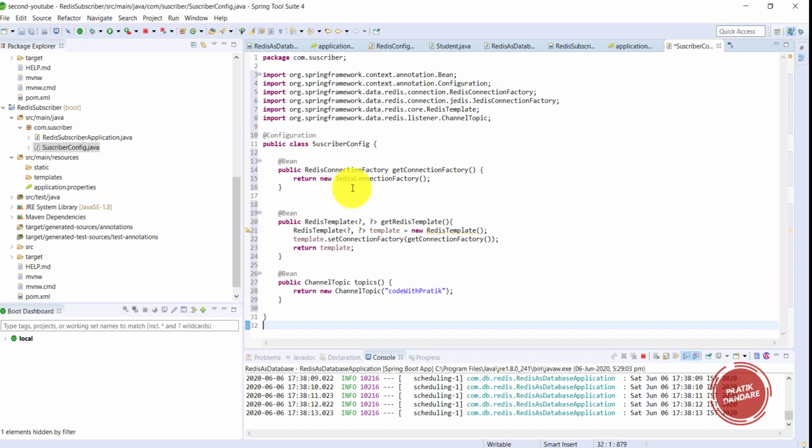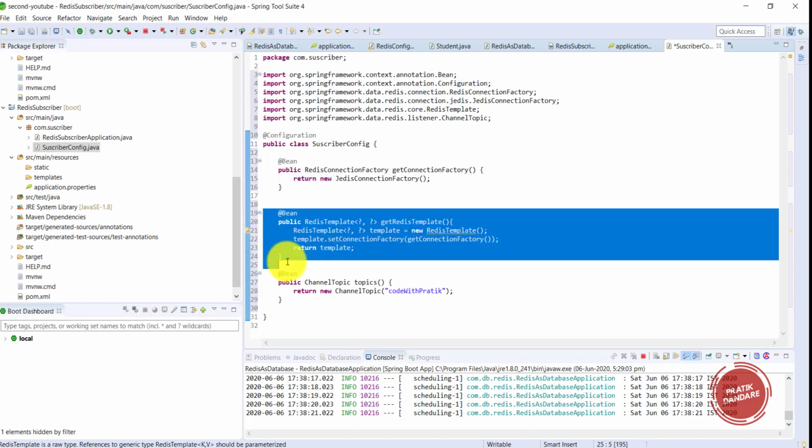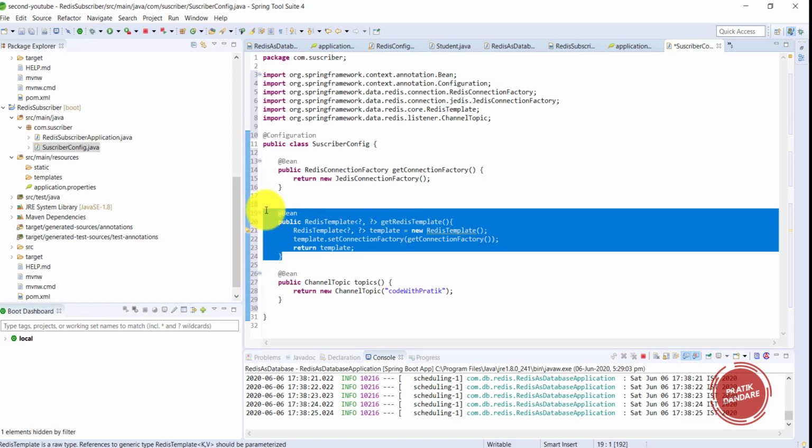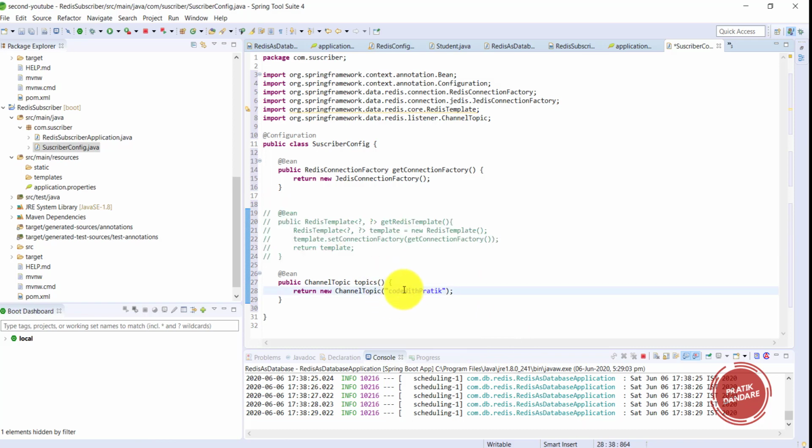Okay, so we have the connection factory. Here we don't need a Redis template inside a subscriber, so I'm just commenting out the Redis template part. But in the subscriber we need a topic, because we need to subscribe to the same topic. Okay, so yeah, we have the configuration now.